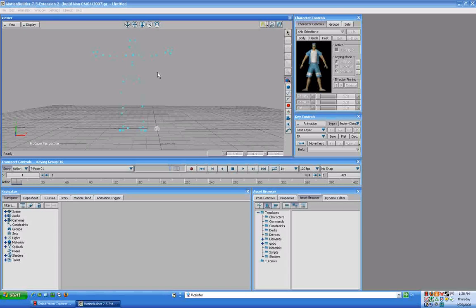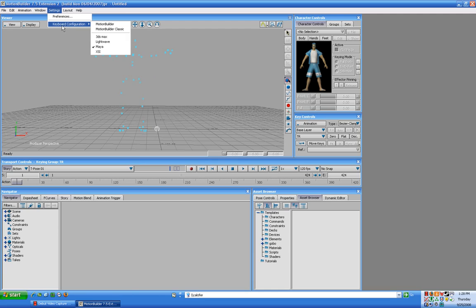Okay, there's also shortcut keys that you don't have to use this menu. You can set them a couple of different ways. You can go to the settings, keyboard configuration. I like to use Maya shortcuts, but if you're more familiar with Lightwave, you can use that, or you can use the built-in MotionBuilder ones. I'm going to show you the Maya ones for right now.